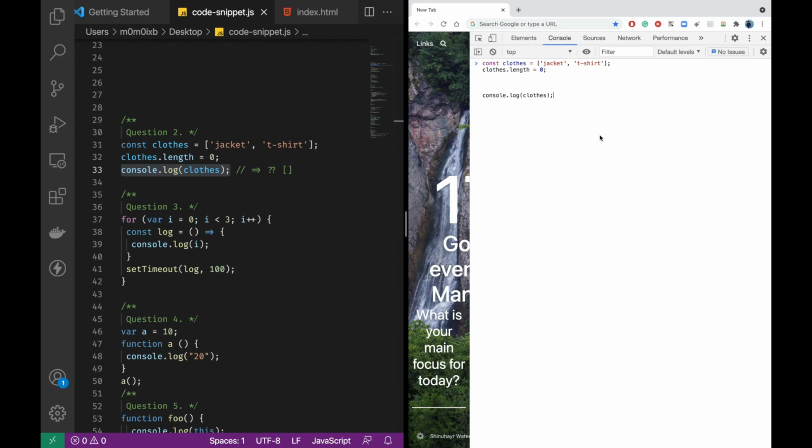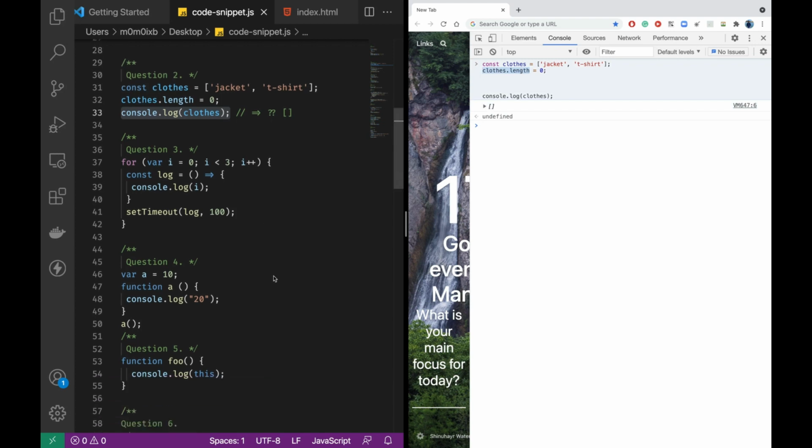So yeah, the clothes is an array and it has two values, so the length is definitely 2. We are making the length 0, which means we are emptying the array. So the array will get empty. And now if we try to find out the value of clothes, it will be an empty array, as you can see. So that was about it. That's an important concept, we can modify length like this as well. Okay, moving to the next question.